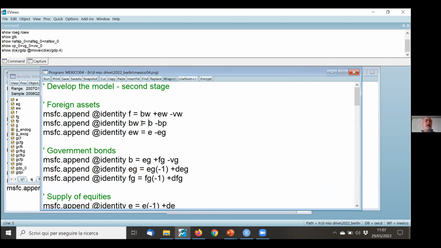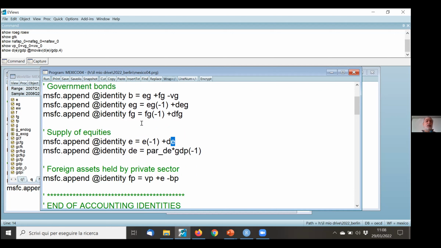BW, the stock of bonds bought by the foreigners, is the difference between the stock of bonds issued and the stock of bonds bought by the private sector. And the same for the equities market. The foreign sector is the residual buyer of equities. The government is issuing bonds to balance the balance sheet, and the equities the government buys change with this DEG variable, which will be exogenous, and the foreign assets the government buys will change with this DFG variable, which is exogenous. Equities will increase with this DE variable, which we can model as a function of GDP through this parameter that I call par DE.